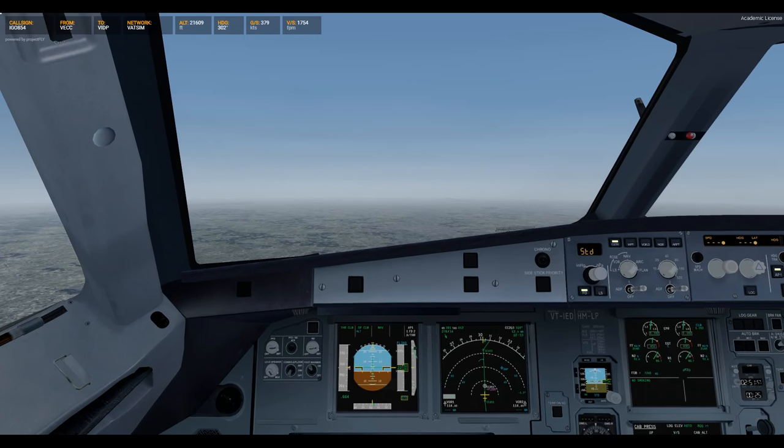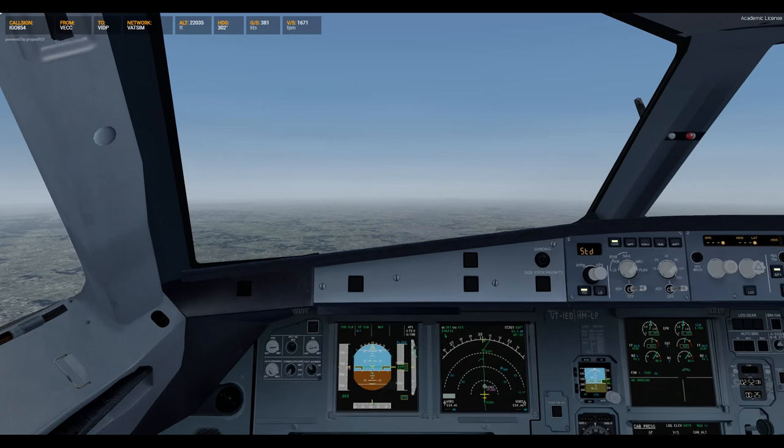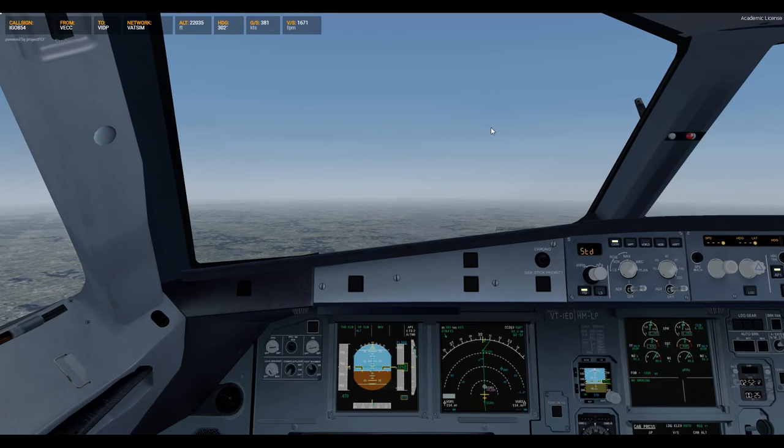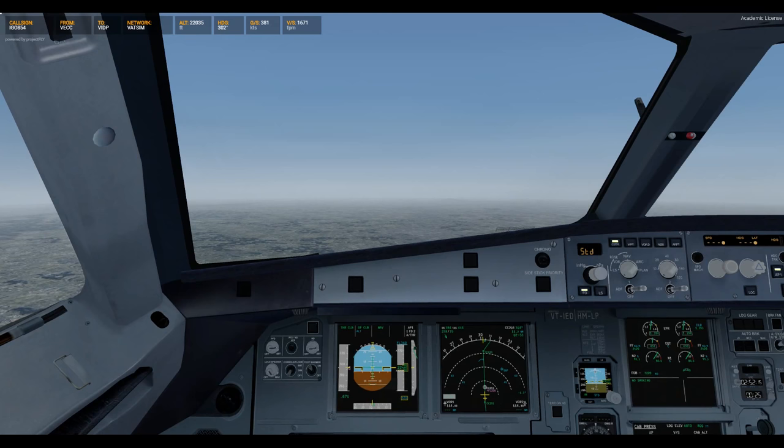Then we can say runway, auto thrust blue. Right, that's pretty correct. So we can do it in that way.